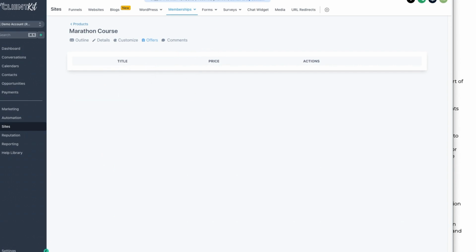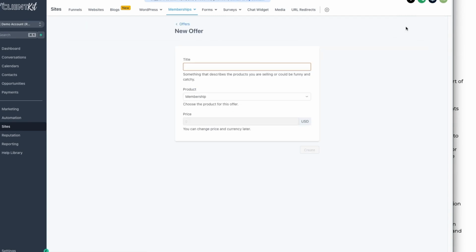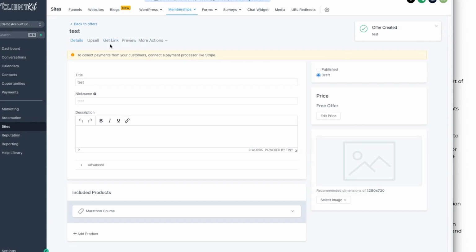I'm going to walk you through how to create an offer, so that way you can actually assign this to a student. Okay, so let me go over here to memberships. You then go over here to offers, and then you click on create offer. Let's say, for example, we make this test, and then you can select what product you want to be inside of this offer. So we come over here, we click, let's say, marathon course, right? And then we click on create. And just like that, I've now created an offer.